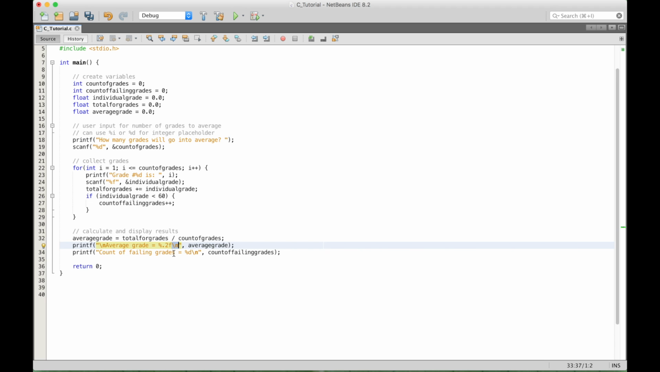And you can see this \n. Anytime you see a \n in a string like this, that will create a new line. And next we have another printf statement to display the count of failing grades if there are any. And again, we have a %d, which is the placeholder for the variable count of failing grades. So this variable data here will go into this placeholder. And another little side note, %d is the placeholder type for an integer, and you can also use a %i if you'd like. And finally, we will return 0 for a type of exit success for our main function here.